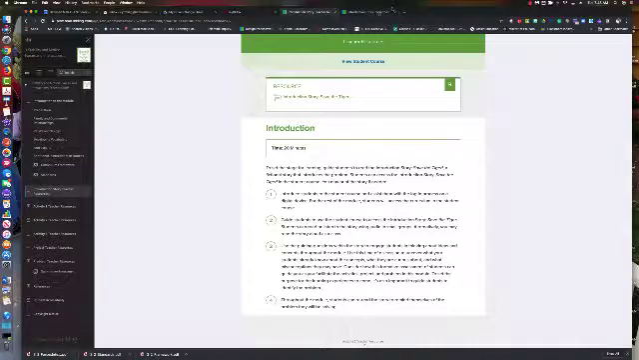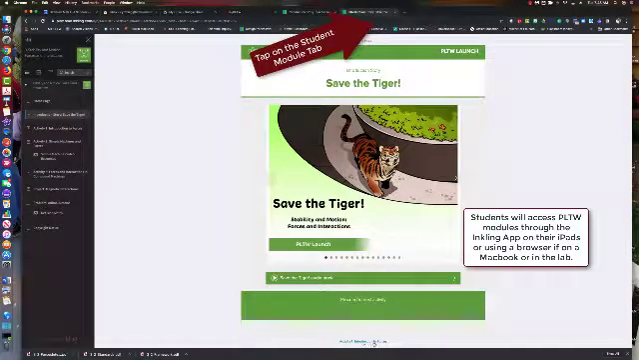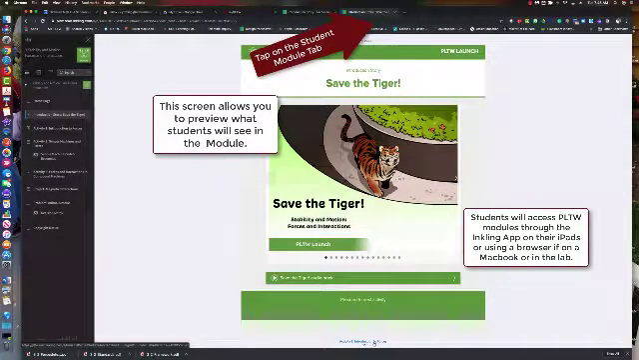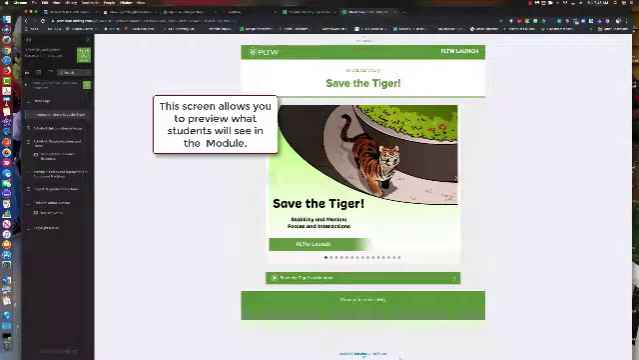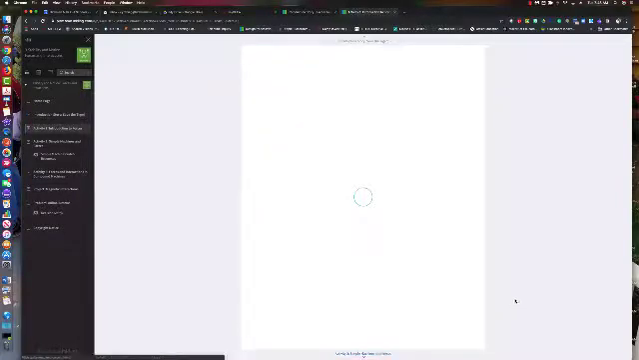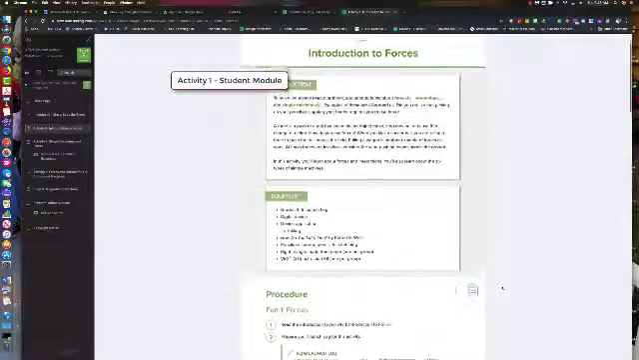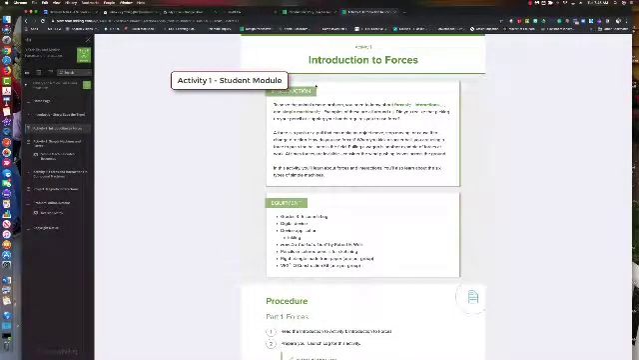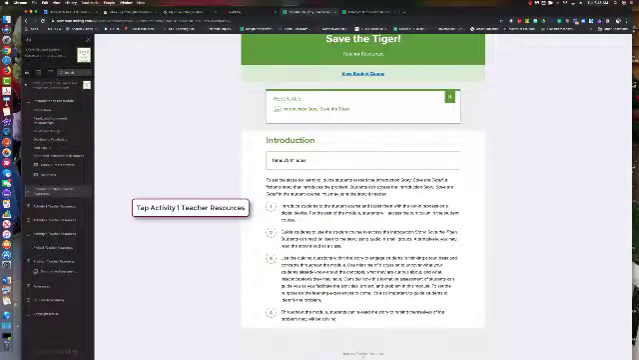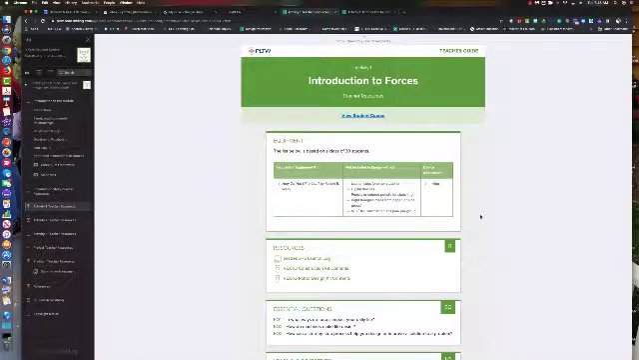Once you have looked over the teacher resources, click on the Student Module tab. Here you will see what the students will see in the module. Once you click on Activity 1 at the bottom of the Student Module, go back to the Teacher tab and also do the same there, clicking on Activity 1 Teacher Resources.